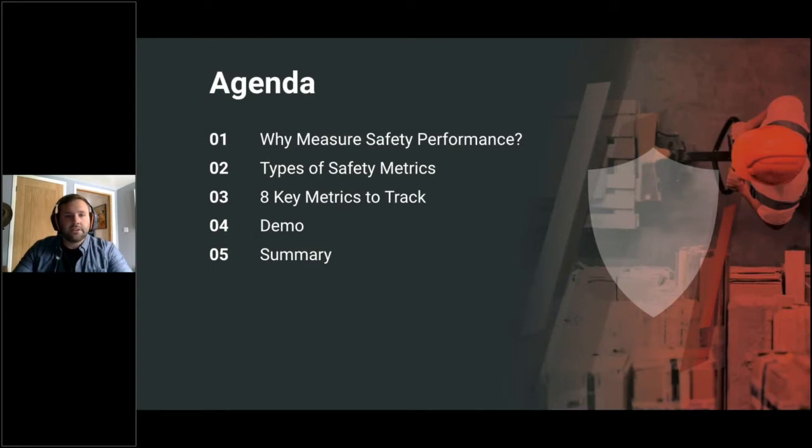So today's agenda. We'll quickly go over why you need to track your safety performance and the different types of metrics. Then I'll briefly discuss the 8 key safety metrics you should be tracking every month. And then for the fun part, we'll go through the demo of the product of SafetyTek and see how you can actually track these within SafetyTek.